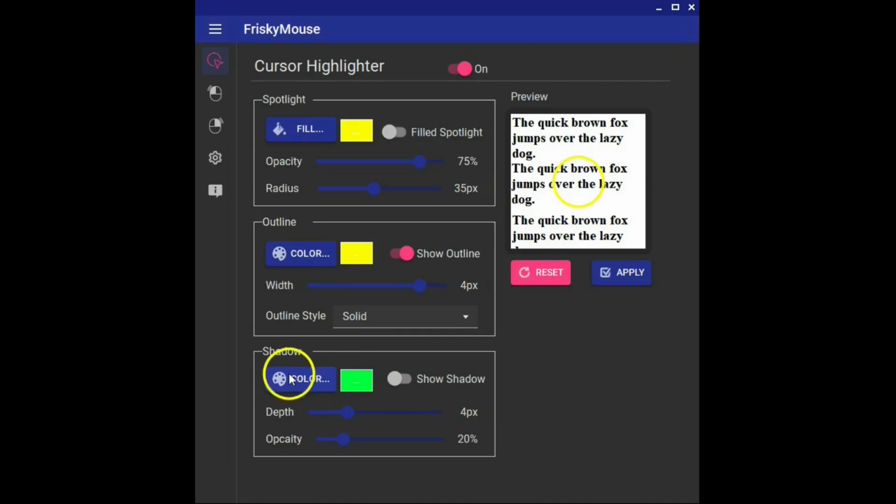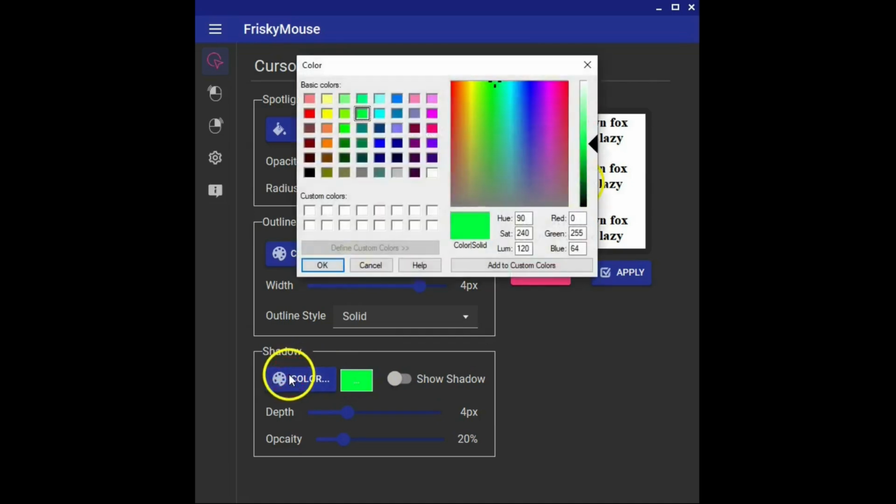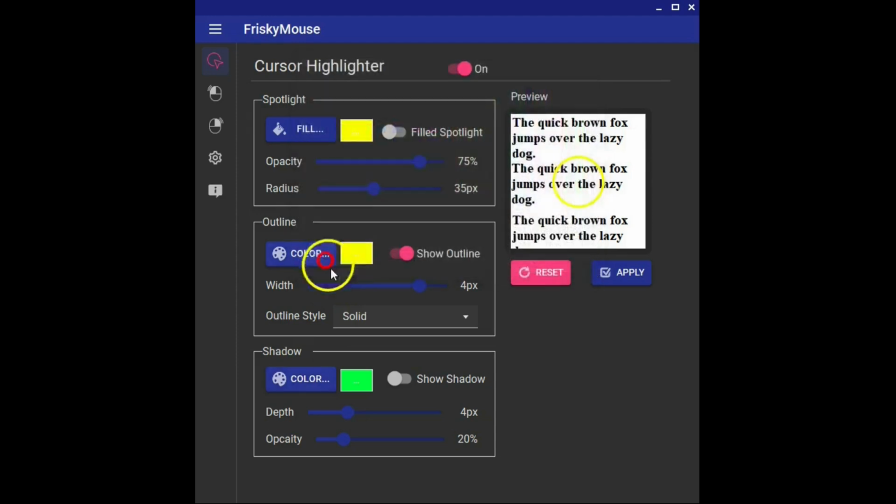If we go over to the shadow settings, change color just like in the others, can turn it on and off. And I don't think you can see the shadow very well there, a green shadow. So if we go to depth, you can change that and make it stand out a bit more. And opacity, you can change that too. Oh, look, they misspelled opacity.